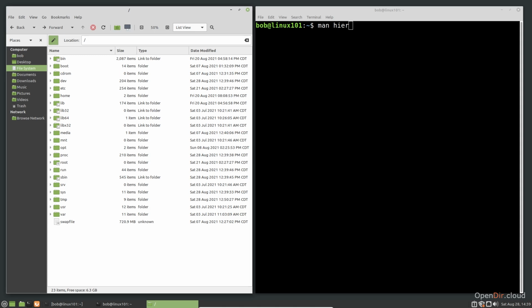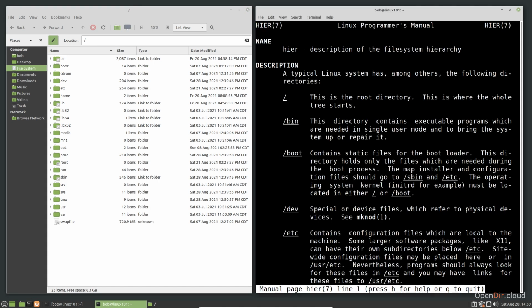Your distribution may differ. Since the standard is so important, there is a man page associated with it, even though it isn't a command. We can look at the standard using man HIER here. To help you understand how all these directories are related, we will use the GUI file manager to see how the directories are laid out hierarchically.